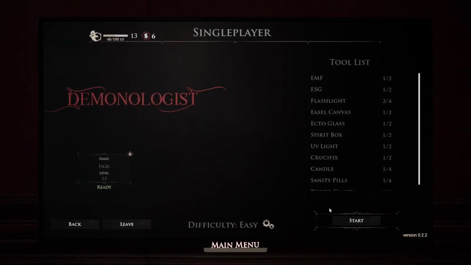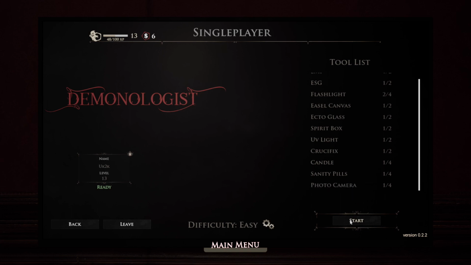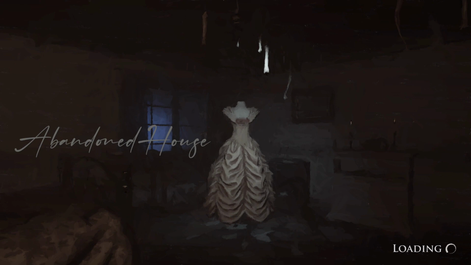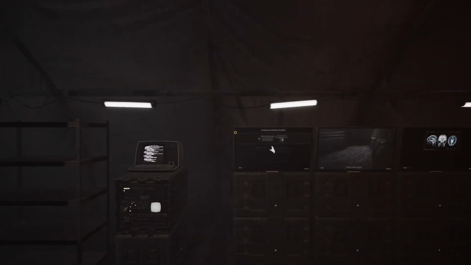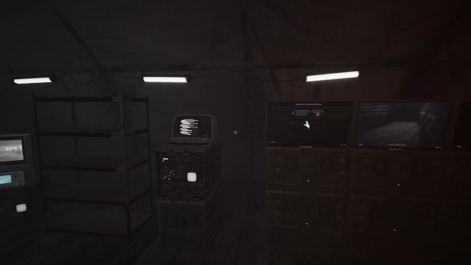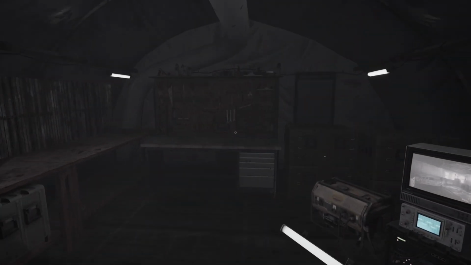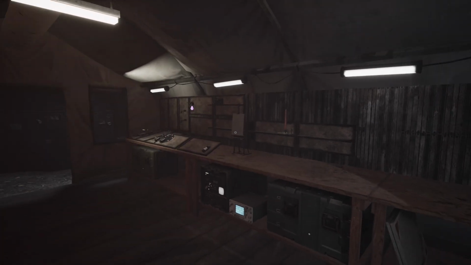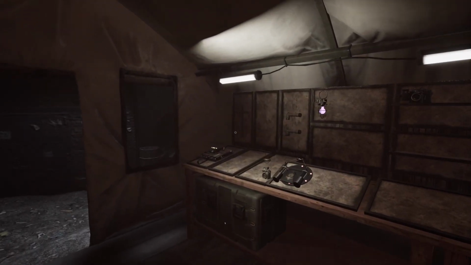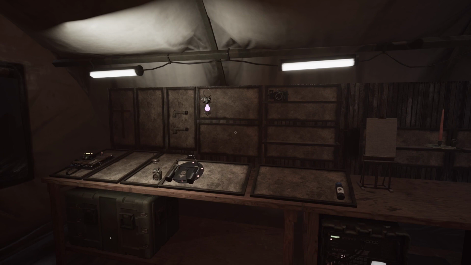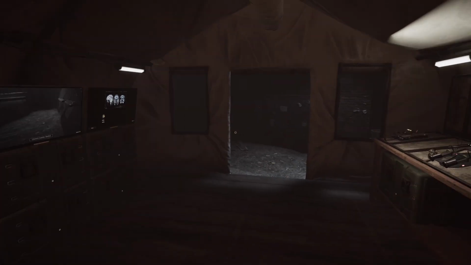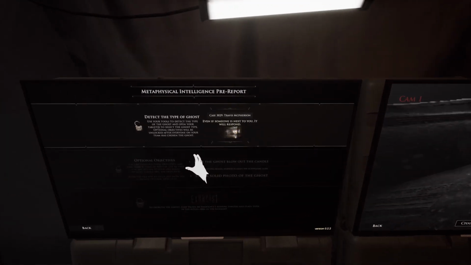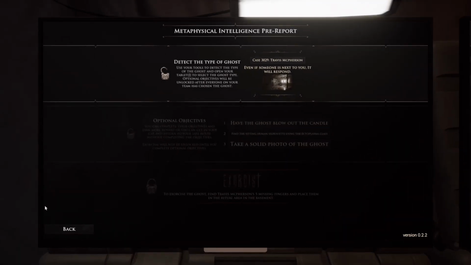So now we've selected our map, we've selected our difficulty, we can click on the start button to get going with our first game. As you can see, we'll start loading into the abandoned house. Loading in, you'll be placed into a tent which contains all the tools available to you that you selected from the loadout screen, plus the free ones that you're given at the beginning of every match. You also have another 3 screens. I think we'll take a look at those, and I'll pause the video.